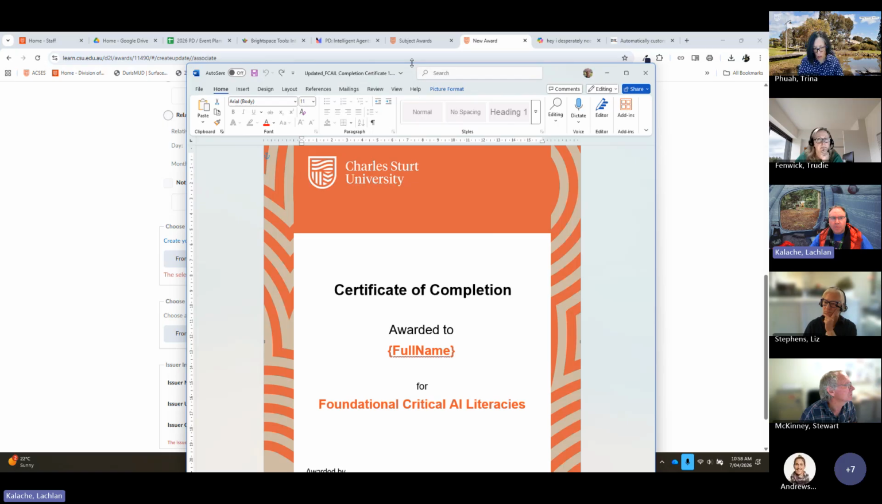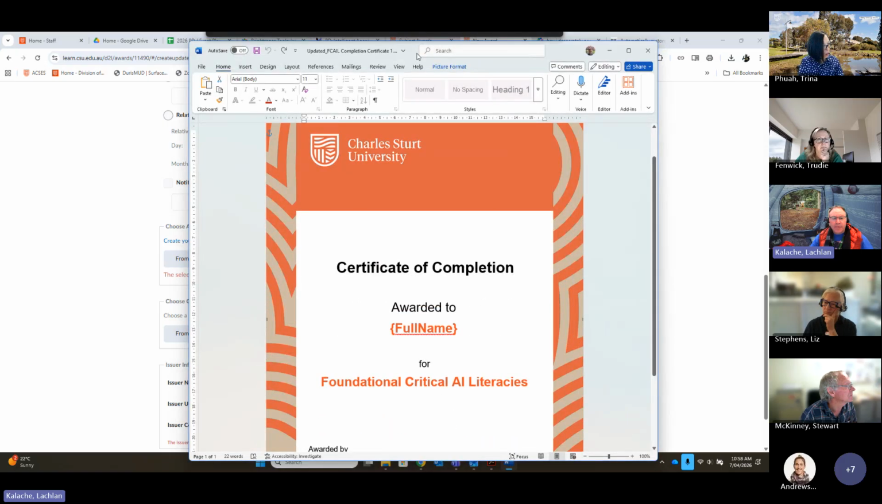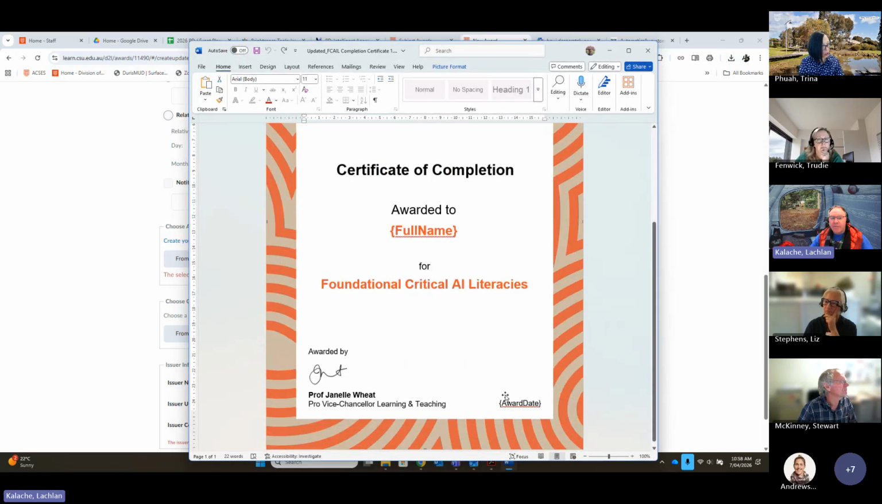Let me just make this a bit smaller so I can move it around. The other part we also have is down the bottom, I want it to date it so that it has an accurate date and an accurate name. The rest of it is static information. Everyone gets the same thing.